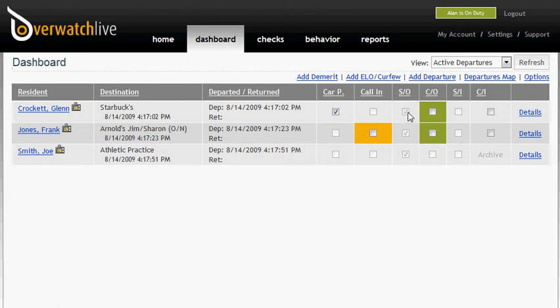You also see that he's signed out, and that box is not enabled because that's an action that the resident takes. But if you do put your cursor on that box, it shows you the time that they signed out. And Sam did come and check out with me, so I'm going to check that box, and you'll see the same thing happens. The time that he checks out pops up there.